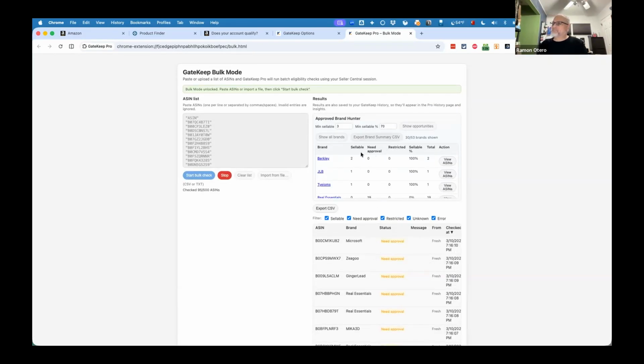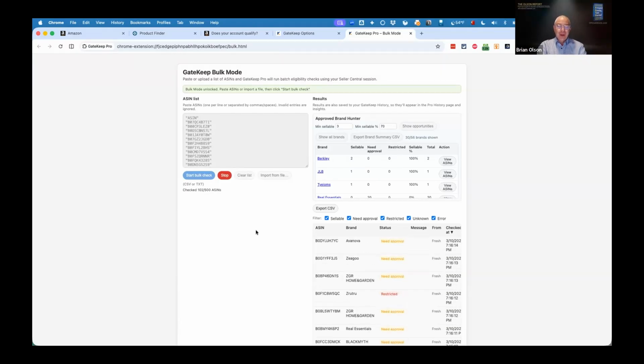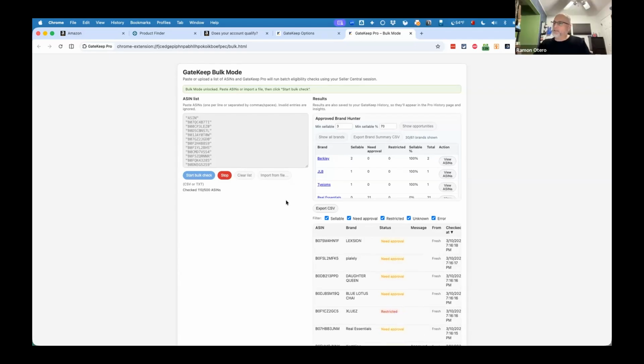Well, right here is the approved brand hunter, which is new. Tell me about this, because this is brand new. I haven't had a chance to demo this myself. Yes, this is basically taking all the information from the bulk upload here, and it's showing you by brand how many of those ASINs are sellable, need approval, or restricted, because sometimes even with the same brand, you can't sell everything from the same brand.